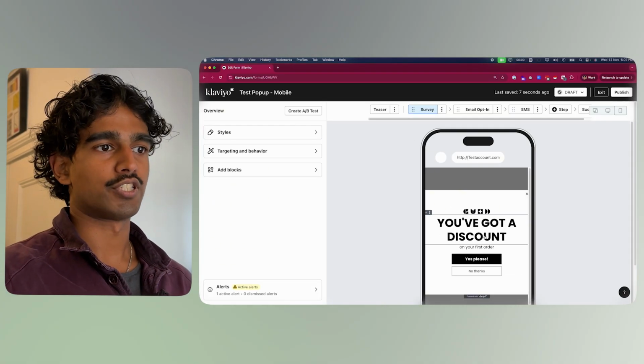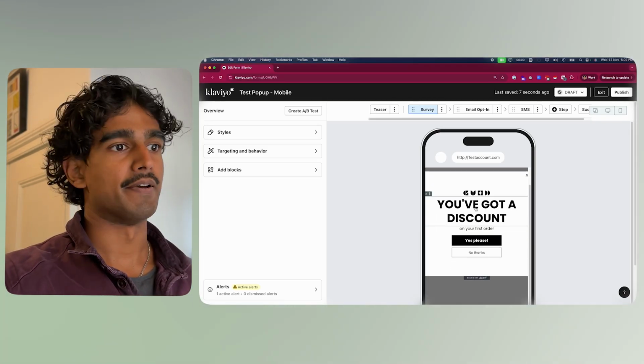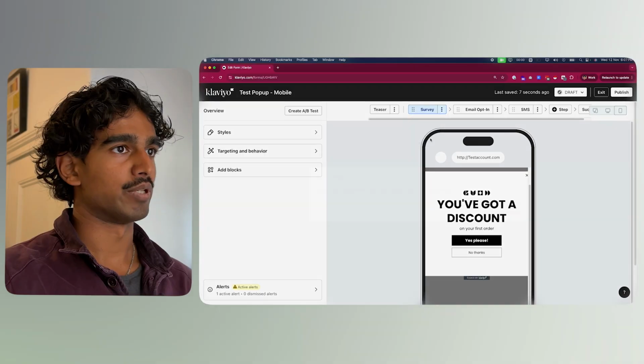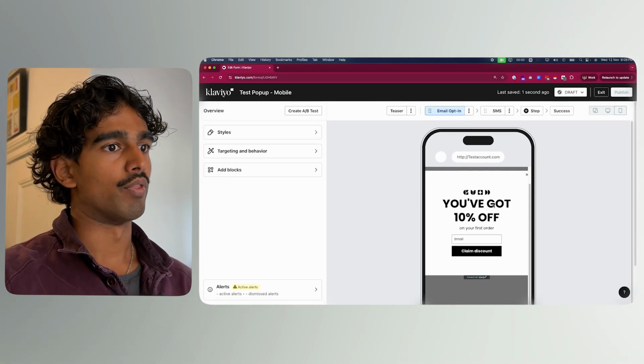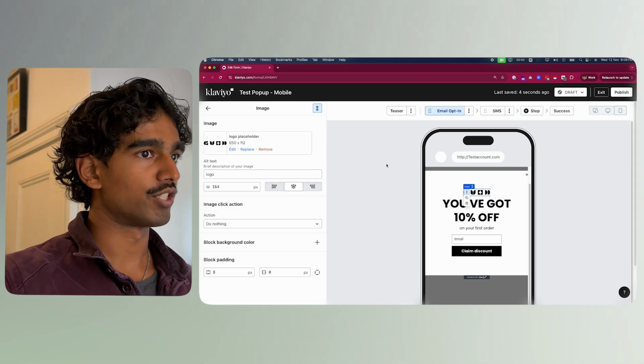So yeah, this first step, you can choose to have a question, micro commitment here, which seems to be the default setting now in Klaviyo. I'm just going to delete that because I want it to be as simple as possible so that people just say, you've got 10% off your first order, you can claim the discount. And there's multiple things that you can change here.